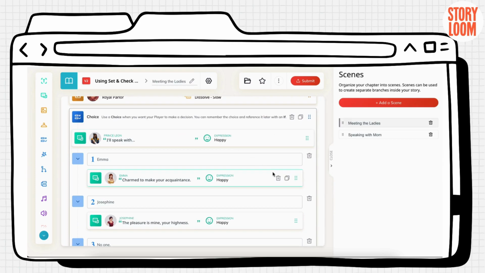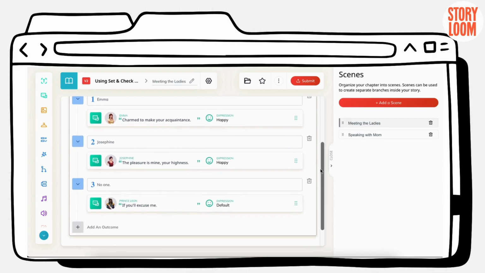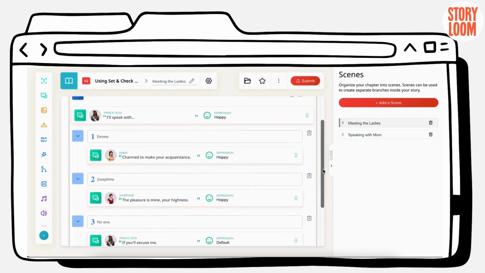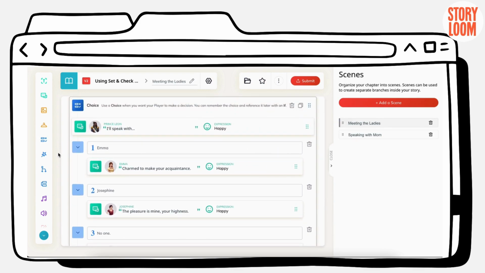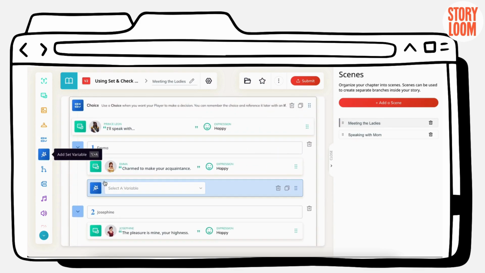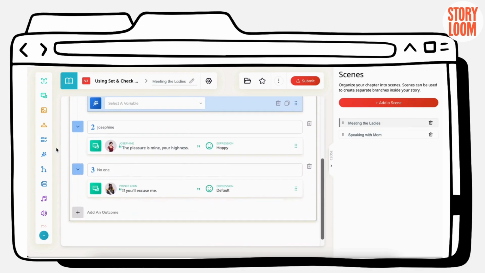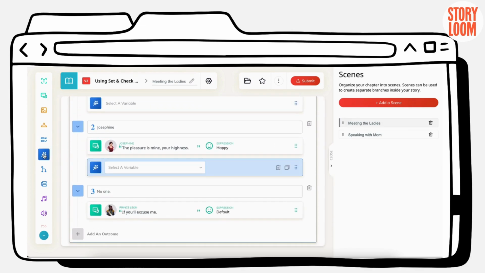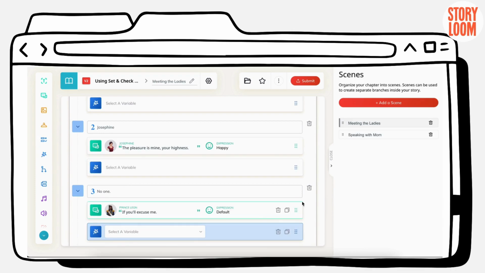In this story, the prince has an option to talk to either Emma, Josephine, or no one. Now, I want this choice to be remembered because later on in the story, someone's going to ask him about it. So the first thing I'll want to do is add a set variable to each one of these choices.